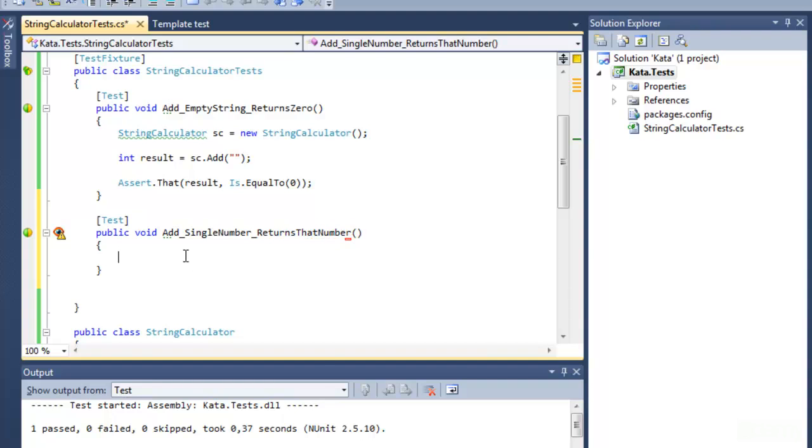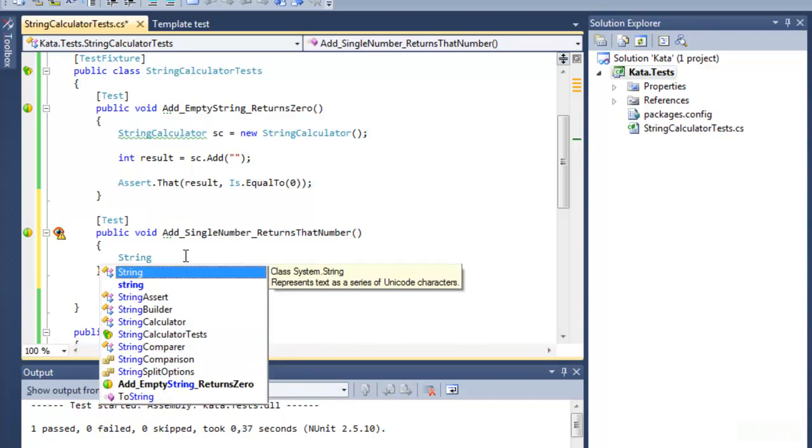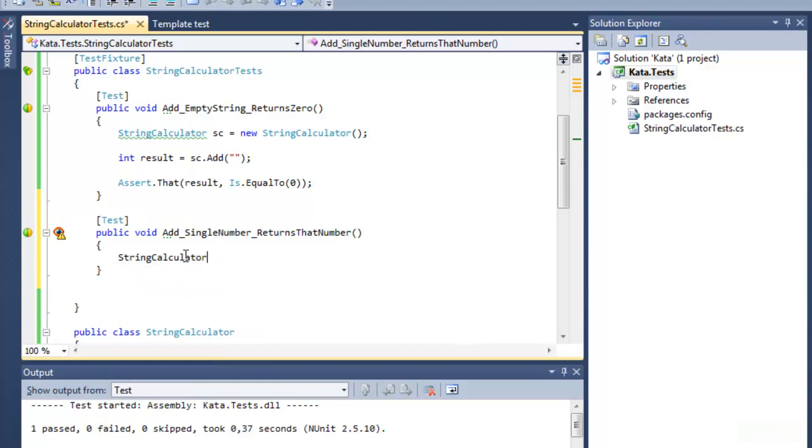Okay? So now I can say string calculator, and I can already feel that I would need to refactor, but only after this test passes. The point is to drive functionality that I can actually demo. Refactoring comes later. sc equals new string calculator. sc dot add.